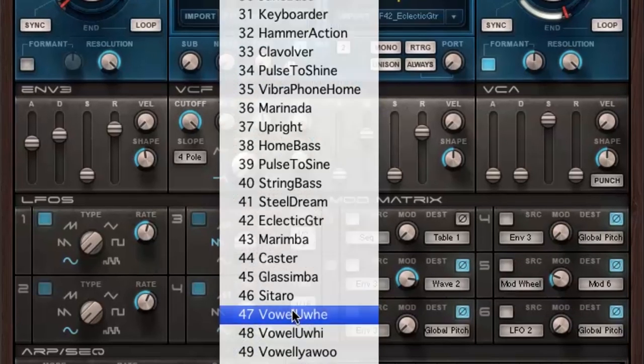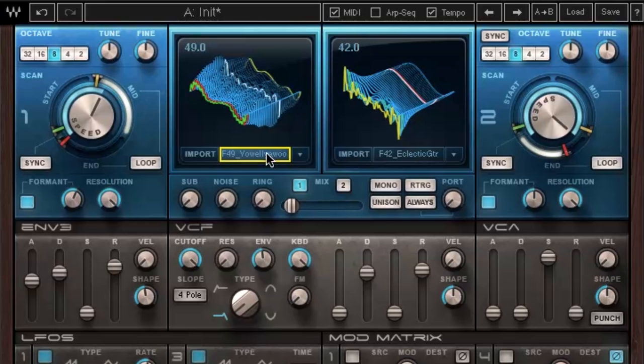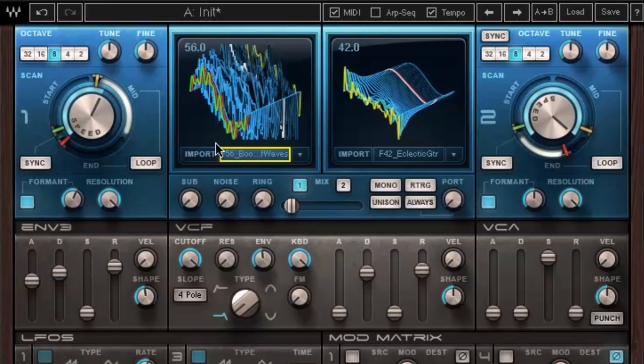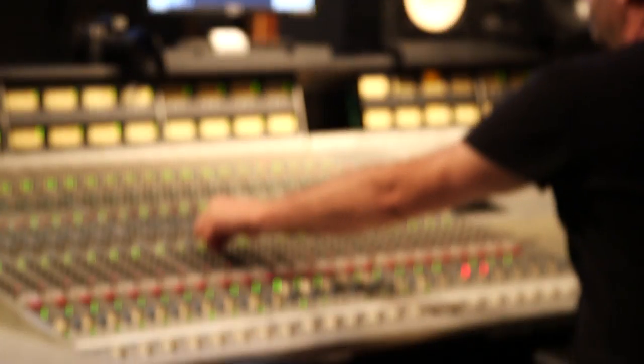We also sampled some of my voice to create those. Let's go to the other. So this is me singing some vowels. So basically you can create almost every imaginable vowel transition using those tables. And then you'll, in a sense, have me privately singing in your production.